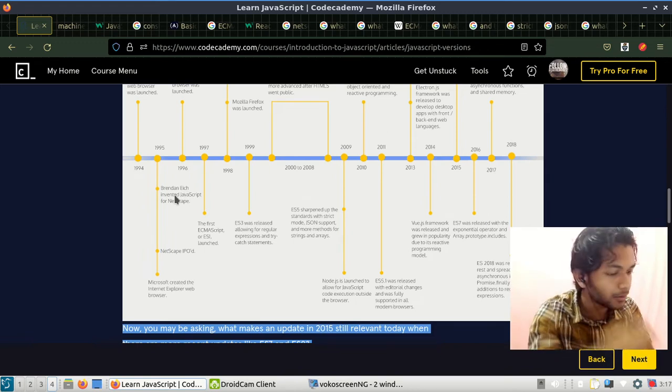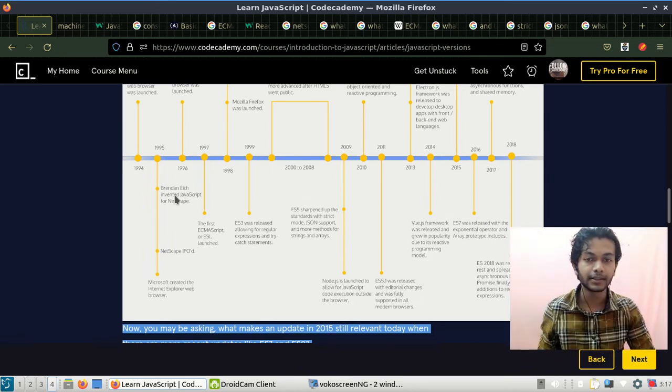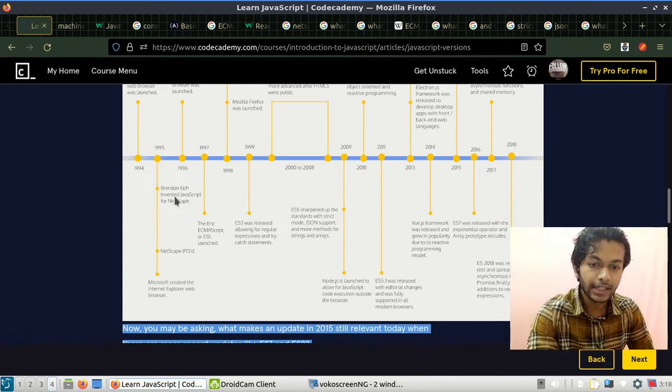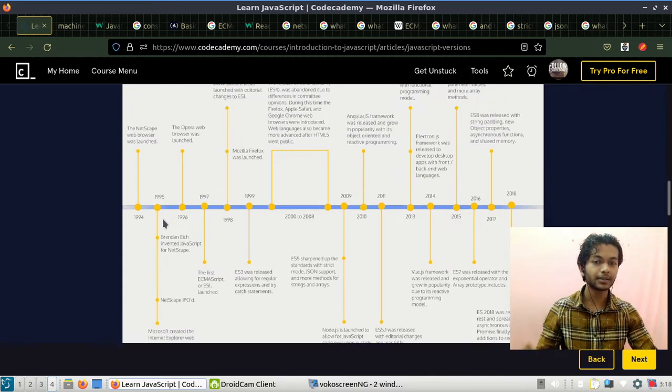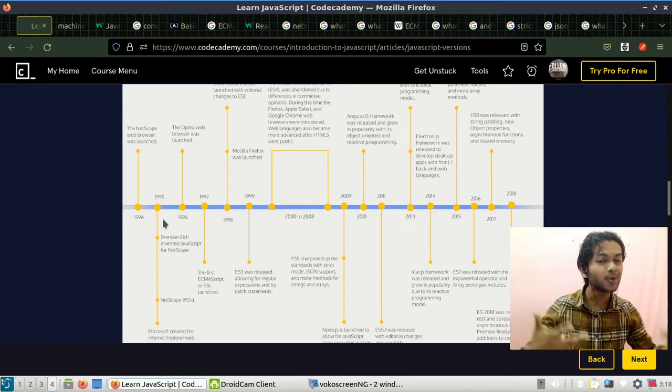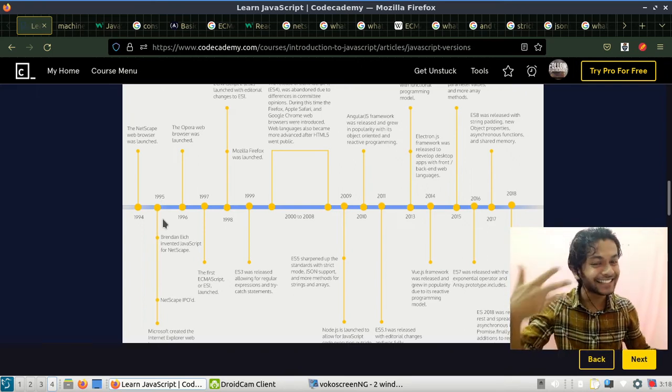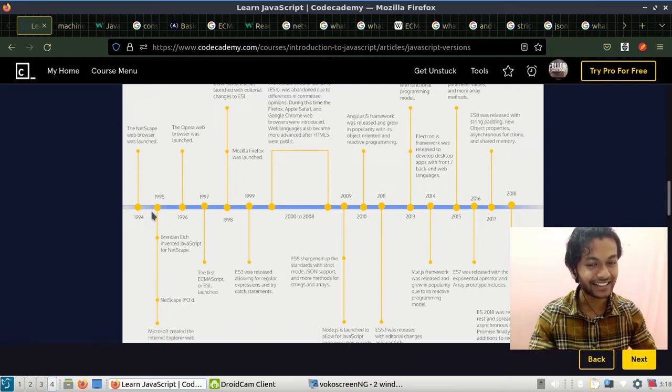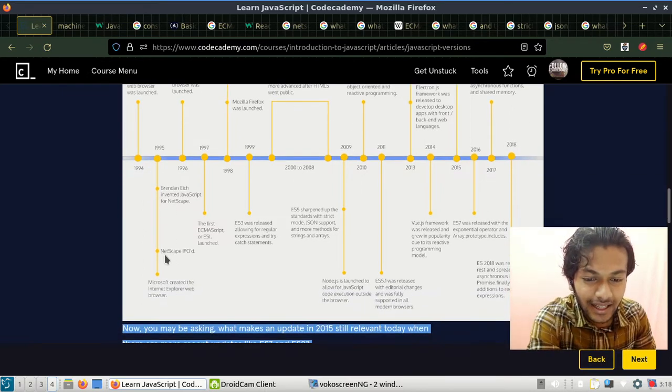Brendan Eich, you know Brendan Eich, that scientist, or say the programmer who invented JavaScript in 10 days and named it Mocha. He invented the JavaScript programming language for Netscape so that the Netscape browser would become more interactive. Understand?